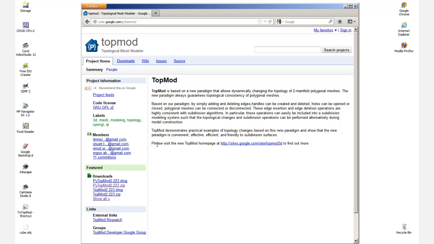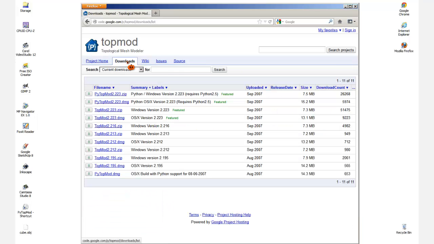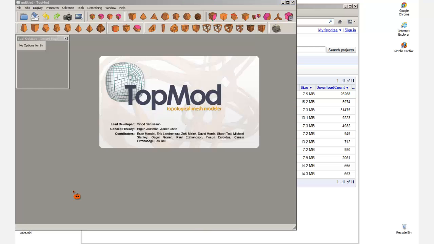The downloads are available in the bottom left, or you can go to the Downloads tab, where you'll find previous releases. They're available in two different formats, ZIP or DMG. I'll be downloading ZIP for the Windows platform. I'll launch the program.